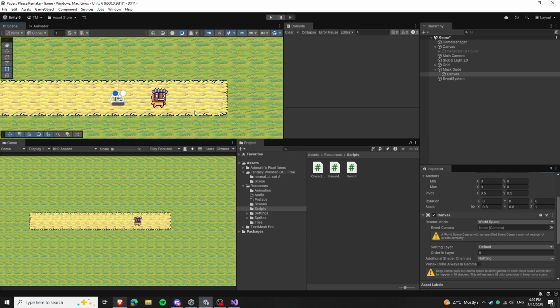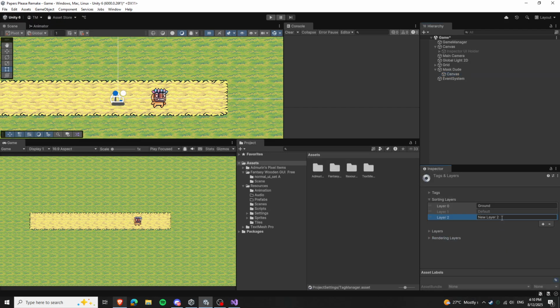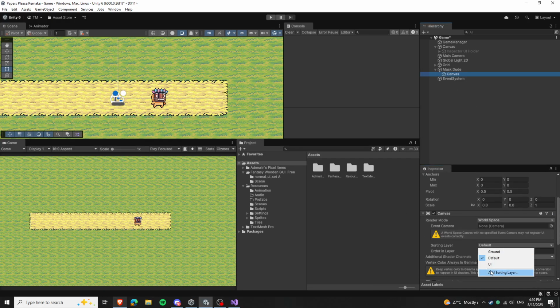Well, we have an issue here because if we just set this event camera to our camera, that will work. But we do spawn these characters at runtime, and when we spawn these, we don't already know the camera. So what we have to do is modify it by script. We want this to be on top of everything, so I'll create a sorting layer here and call it UI. Then we can change this sorting layer to UI.